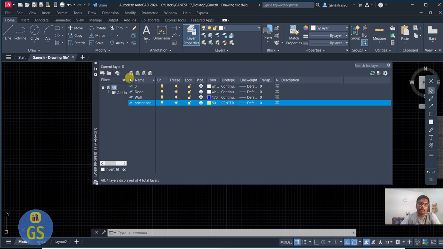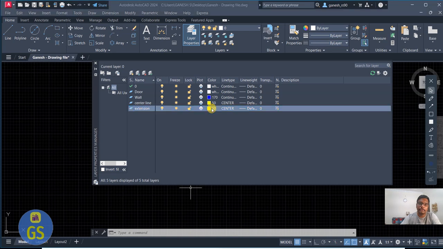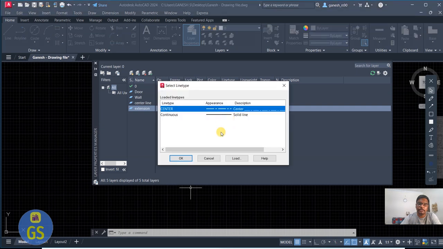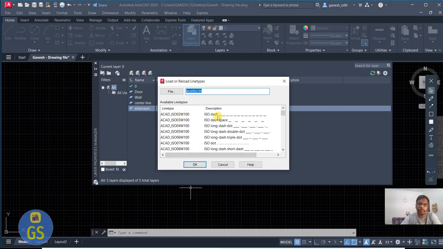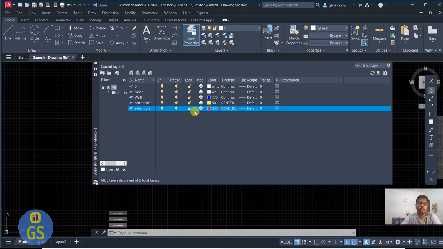Now click another layer. I'm going to take an extension line. I'm going to take it as a red color. Next, I'm going to change this to dotted lines. You can go for dash or dotted lines. Click OK. Now the dashed line is going to be used for this part. So this is how you make your line options.